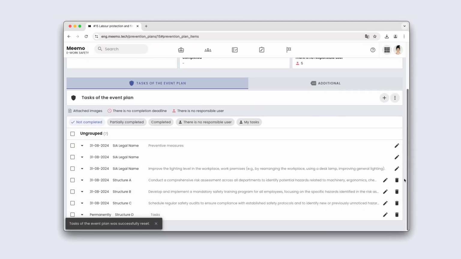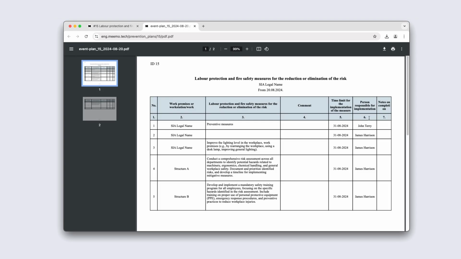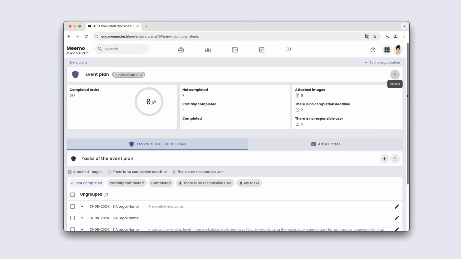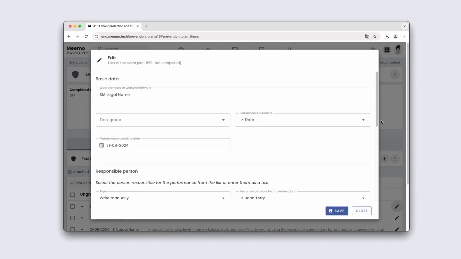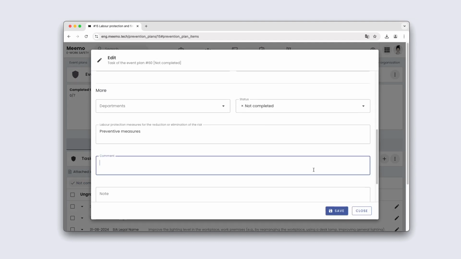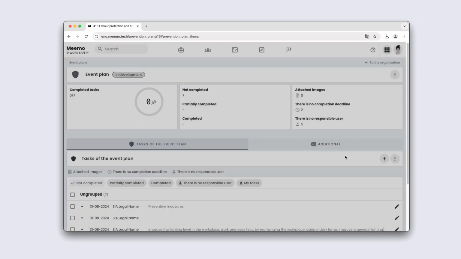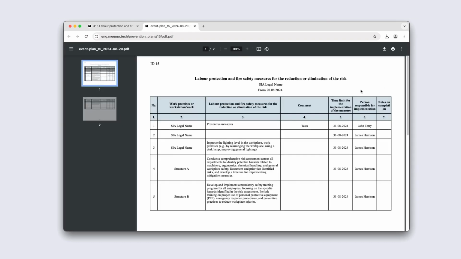When exporting the event plan to a PDF document, you will see that all tasks have specified dates and responsible persons. We didn't use the comments section this time, but there is an option to write the necessary comments there. You can do it in this section. By saving and re-exporting, you will see our comment test in the comments.